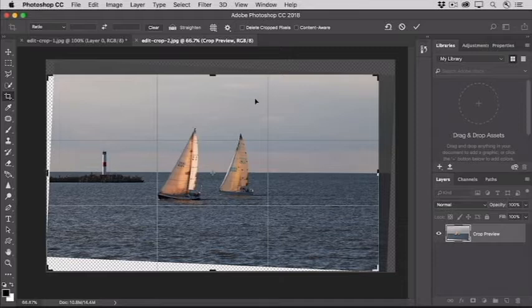and then go up to the Options bar and check Content Aware. And that will cause Photoshop to automatically create content to match the rest of my image. It's really magical. Let's click the check mark and see how it does.